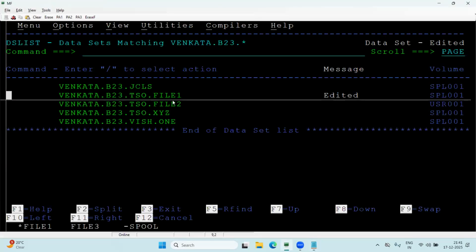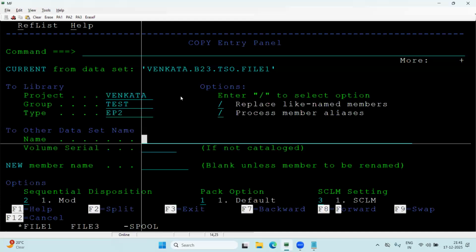So if you want to copy the data from file 1 to a new file, which is not existing, then how can we do it? Type CO on the line command and hit the enter button. You can see that your current data set is Venkat A B23 dot TSO dot file 1.